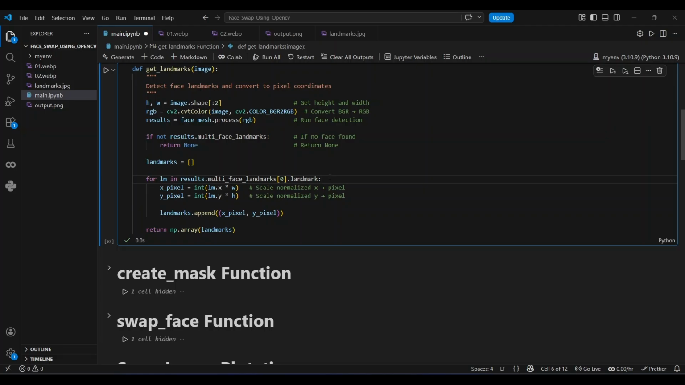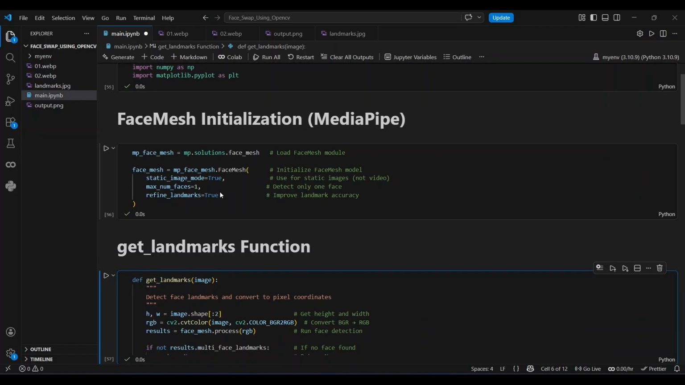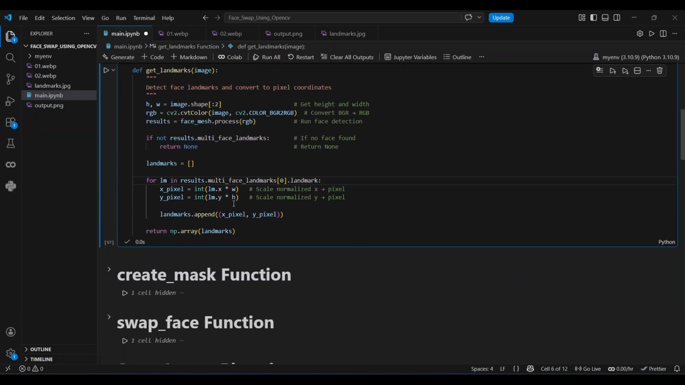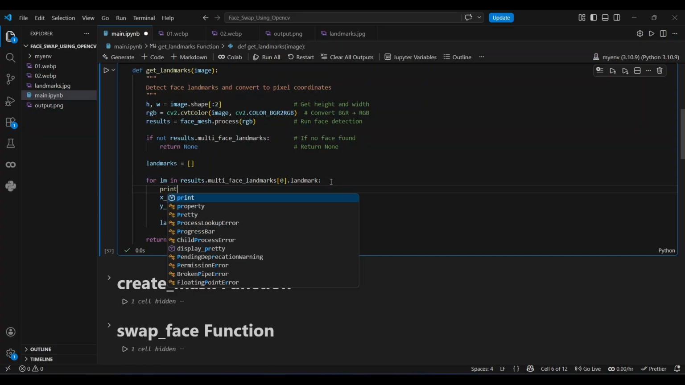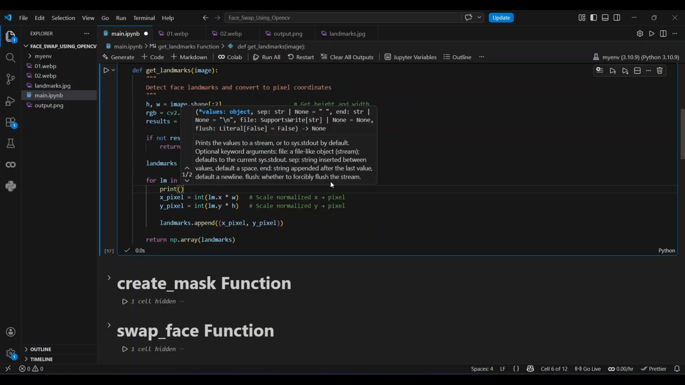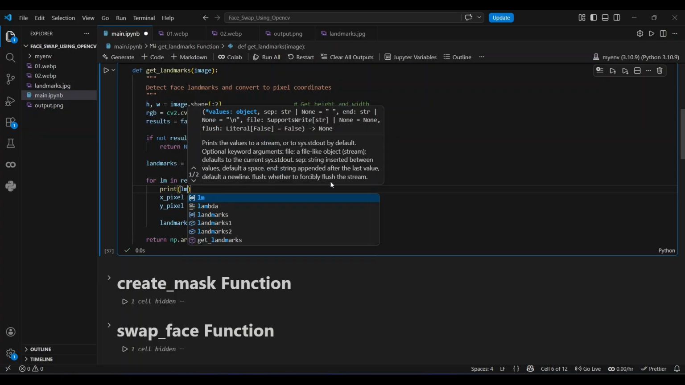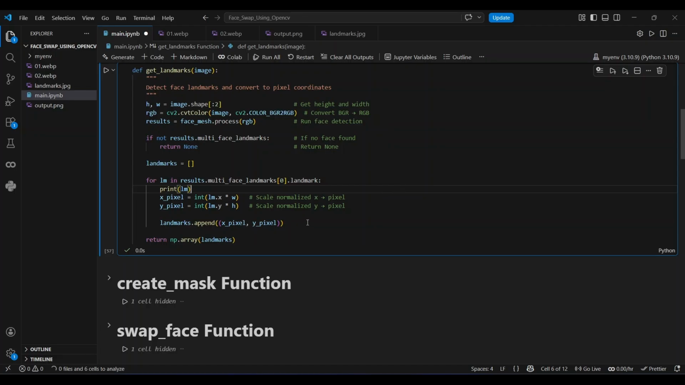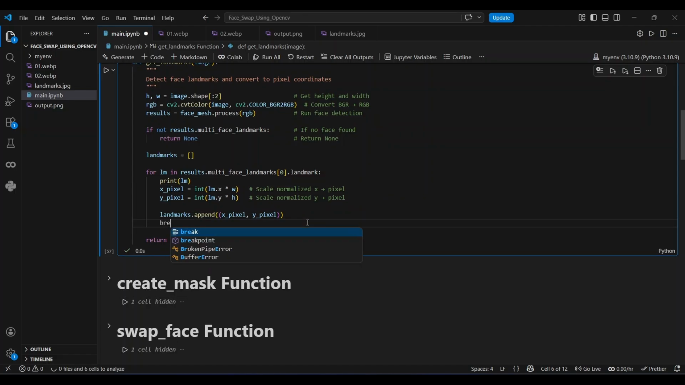And what we want is the landmarks, so for that purpose we loop over it. After getting this lm, for each point it contains an x value and a y value, and the pixel values are in normalized form. Let me print this for your sake. I want to print lm, and I just want to break here. Okay, now let me run it.